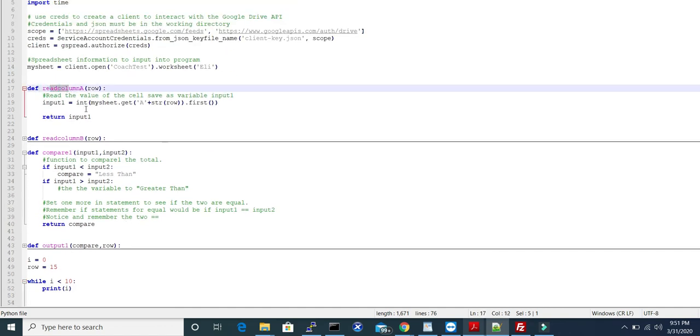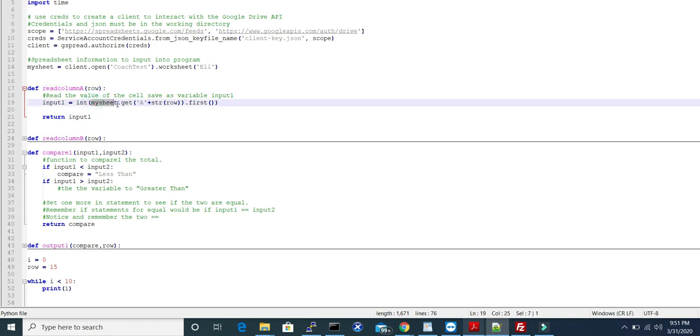Read column A, and I have this code here so you guys can look at this. The input 1 equals int for your integer of my sheet, that's your reference back to the actual sheet, dot get. So you're getting this value from A, which is our column, and then we're adding the string conversion of row. So we have row, which is our integer, but we're passing up through our GSheets library this particular string. Well, we did this in class, so you should know how that works.